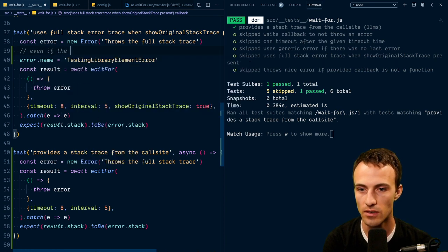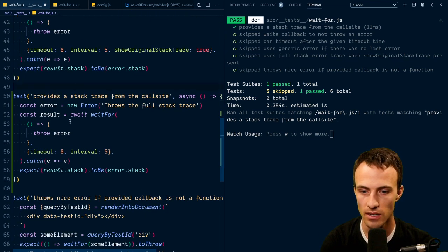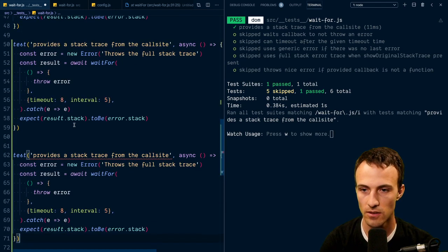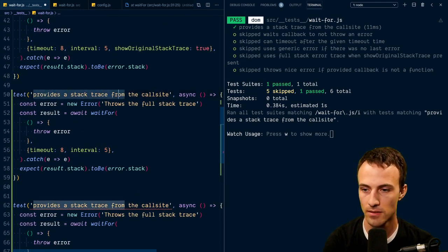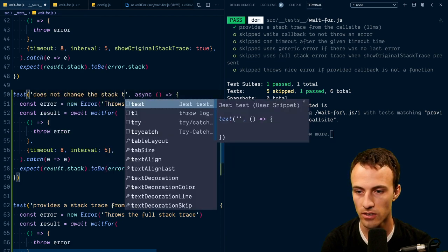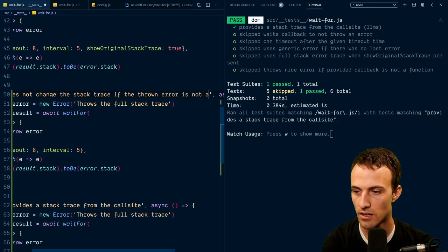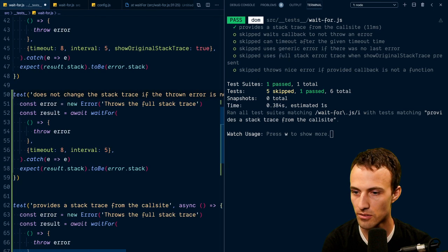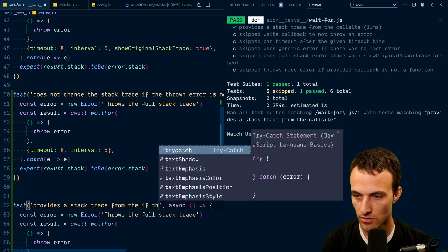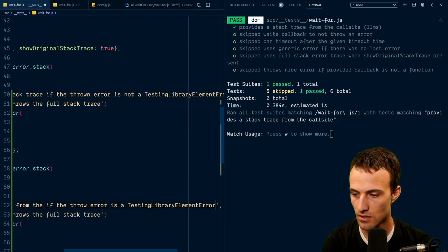Even if error is... okay, sweet. And then preserve or does not change the stack trace if the thrown error is not a testing library error. Okay. If the thrown error is a library element error.